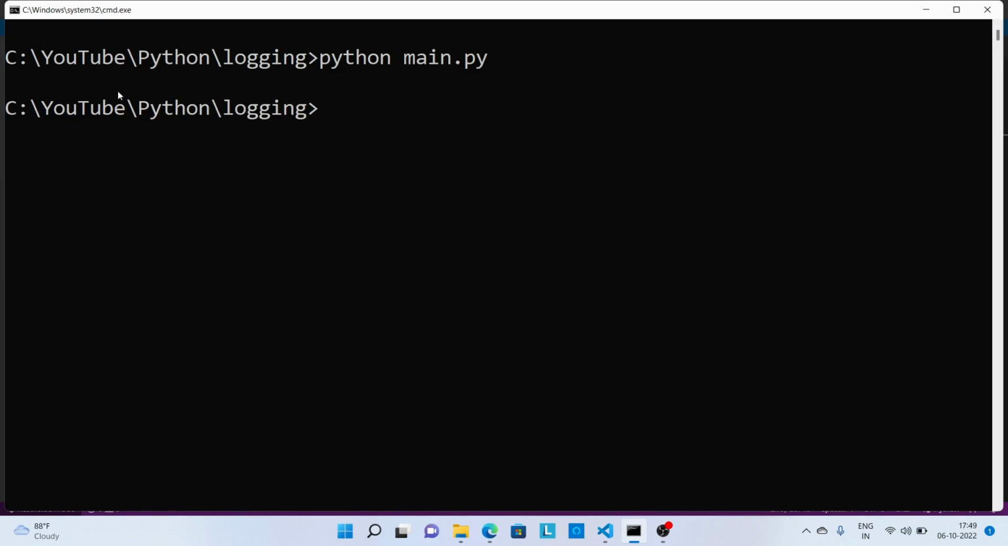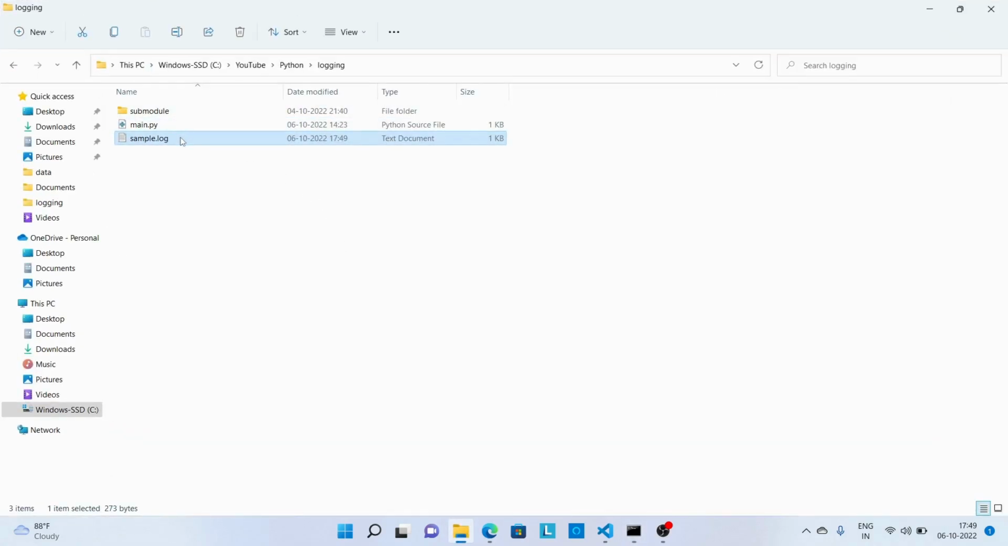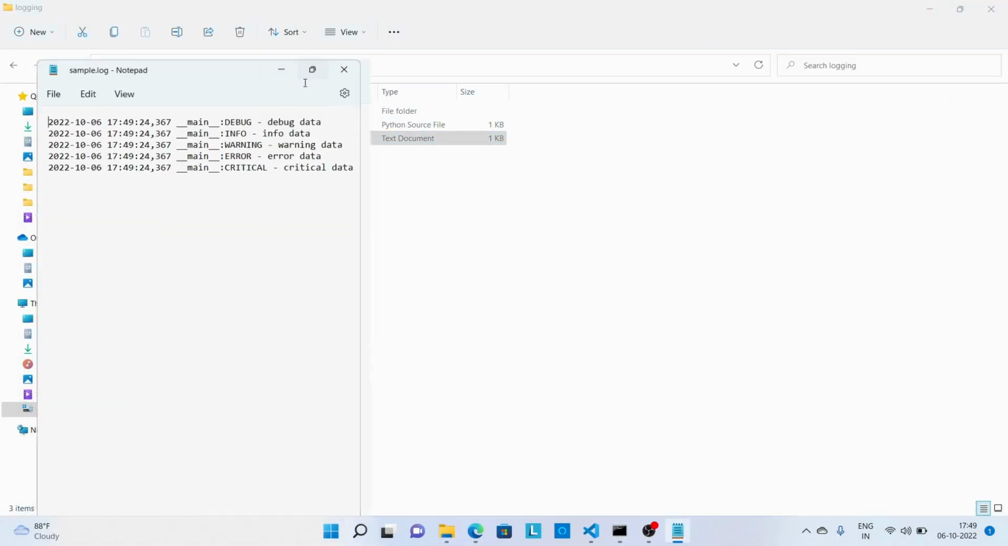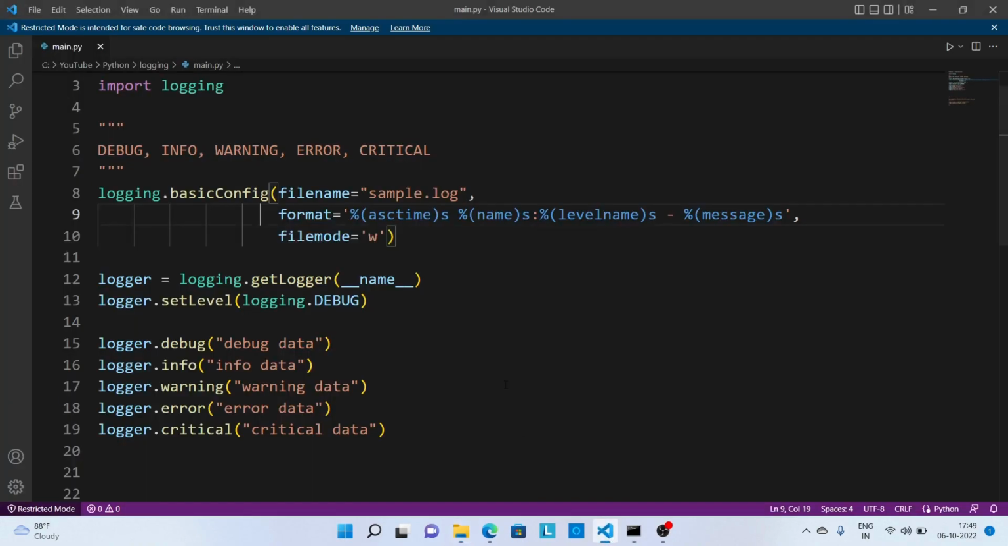And you can see in the console, I'm not getting anything. It's totally blank. I'll open the log file, which is sample.log. Then here you can see the messages and the format. You can notice the first one is timestamp, then it's the logger name, then label, and finally the message. And let's close this one.